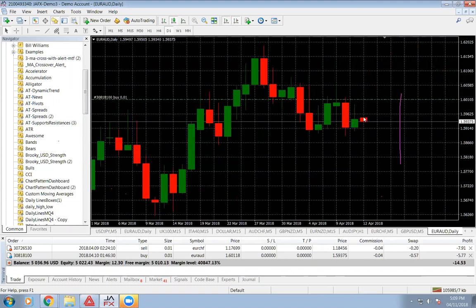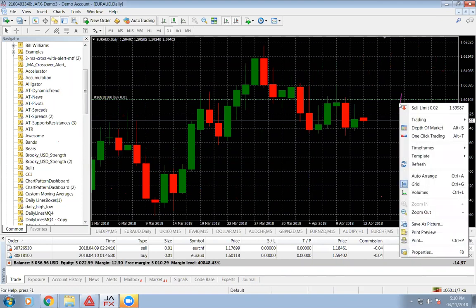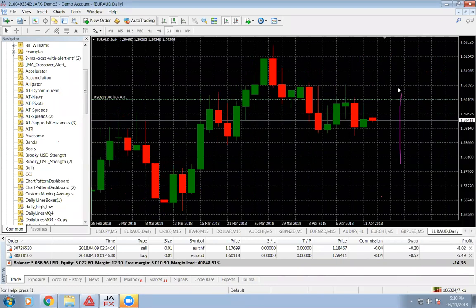Right here. Okay, so I have a little thing that I use, and you don't have to follow the same way I do it, but let me show you. What is this ugly purple line here for? I don't know what that is, but I want it to go away.